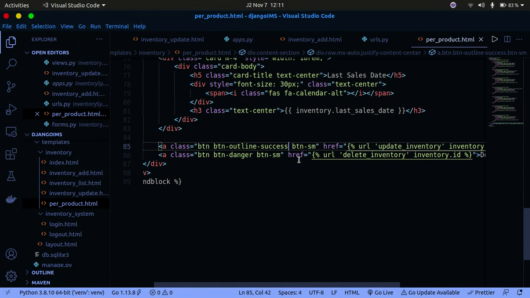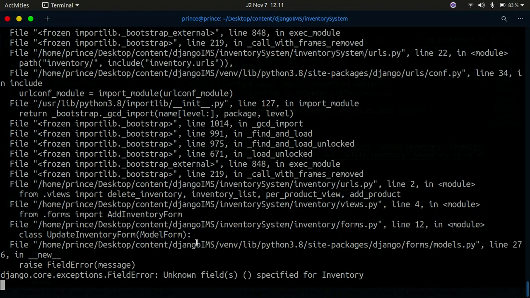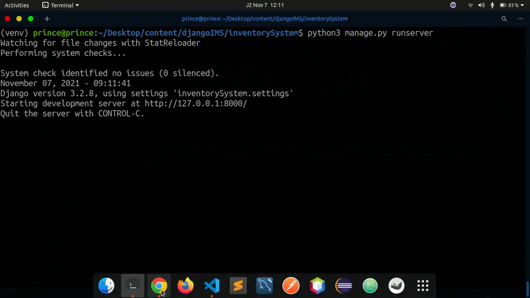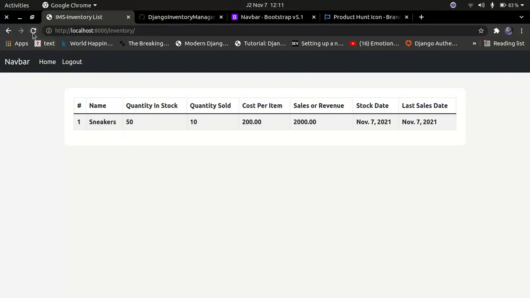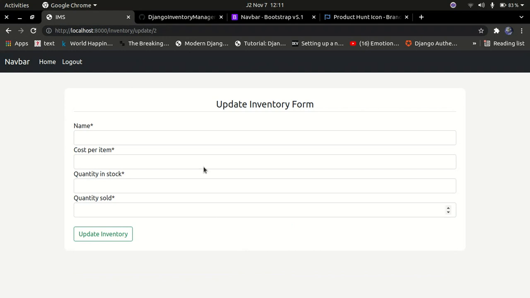So I'm going to save that, and then I can go back and check if my server is running. The server stopped running, so let me just stop this again, clear it, and then I can see where the error is coming from. So we just reset it. Okay, it's running fine. So we can just refresh this page, and if I click on this product, it's going to bring me to this page. If I click on update, it's going to bring me to this form.